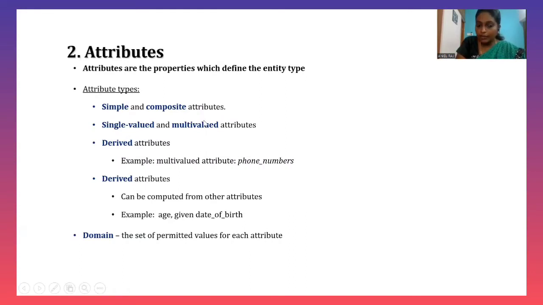Single valued and multi-valued attributes, derived attributes, and domain attributes. So simple and composite, how it could be differentiated: a simple attribute is something which cannot be divided, say for example date of birth or register number. But a composite attribute is something which can be divided, like name: first name, middle name, last name. The same name could be divided into three. Address: first line, second line, street, city, something like that.